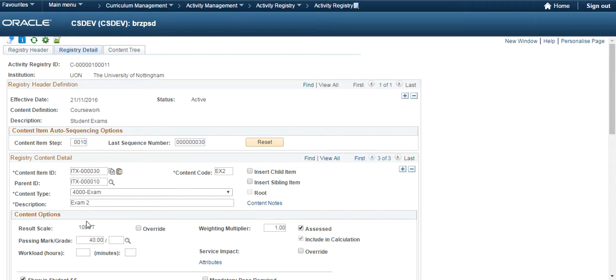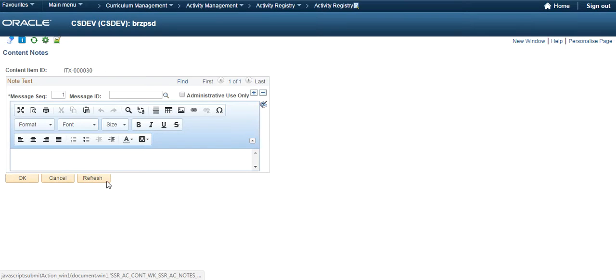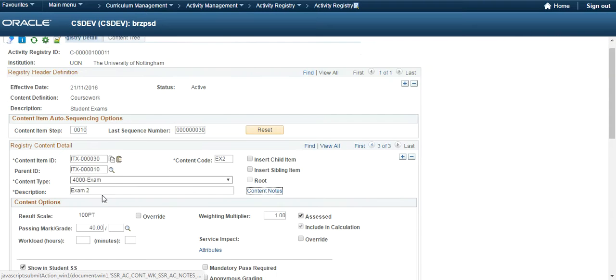This is a free text field, but we have standard values that we use to name exams: exam 1, exam 2, exam 3, etc. So I'm going to use exam 2. We've got content notes. Here we can put information that will be shared with the student about the exam. It could be what the content is, the style of the exam, if it's multiple choice, etc.